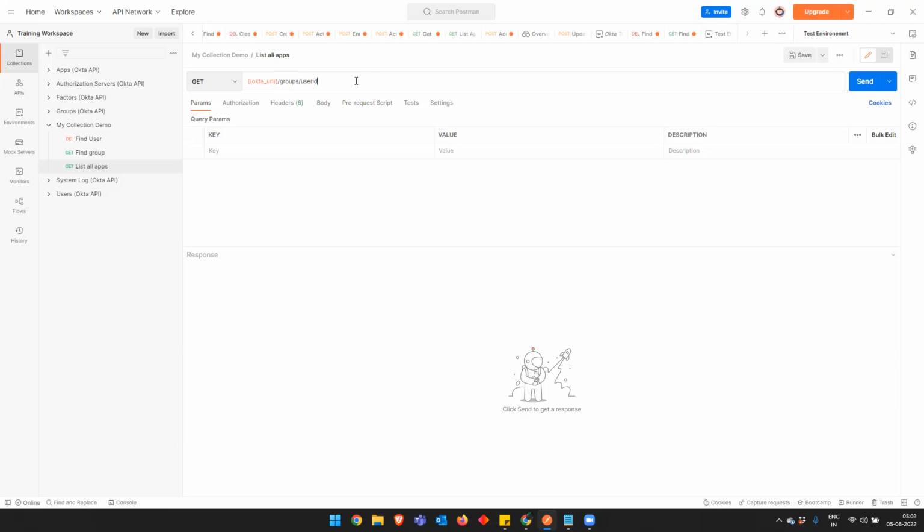No. Groups API cannot accept a user ID. It has to accept only a group ID. User API cannot accept a group ID. It only has to accept user ID. So here you can only have group ID. But we're trying to look for a particular user right now. So the user is going to go before the groups.